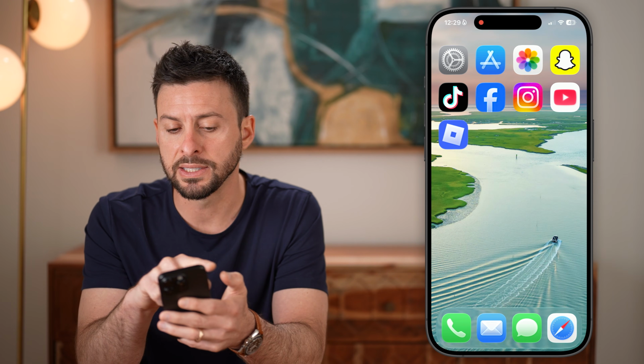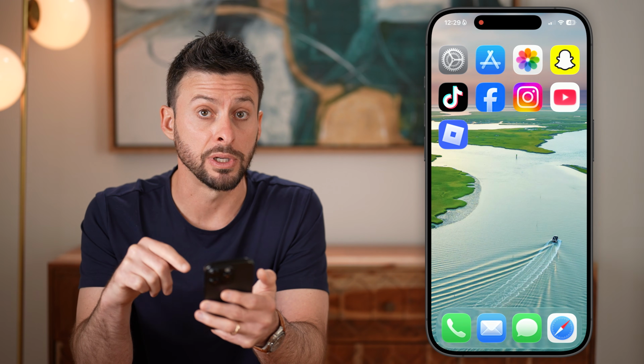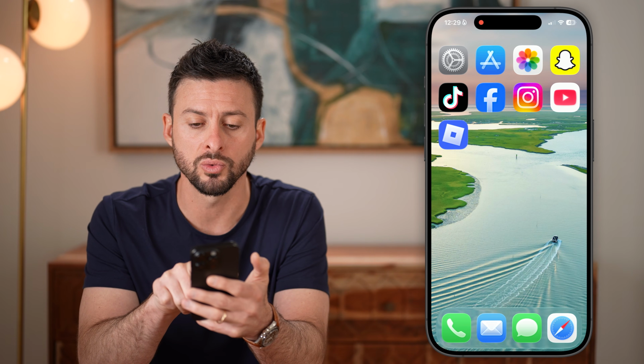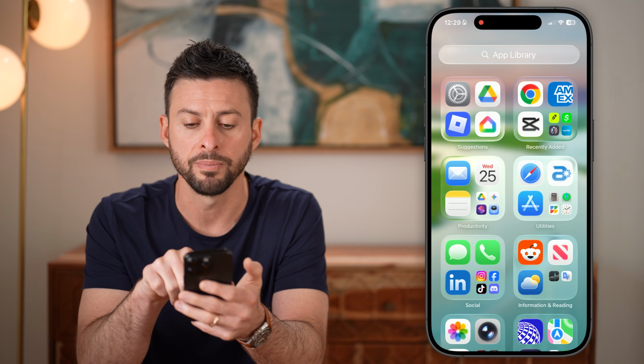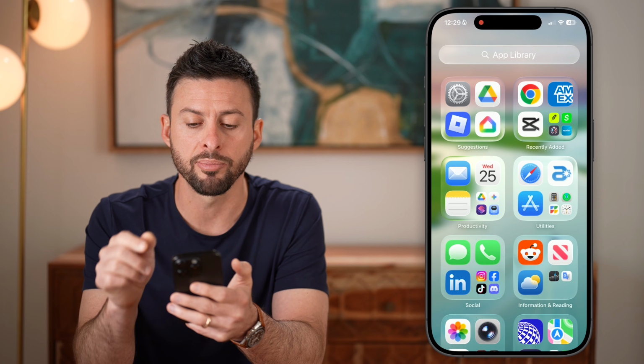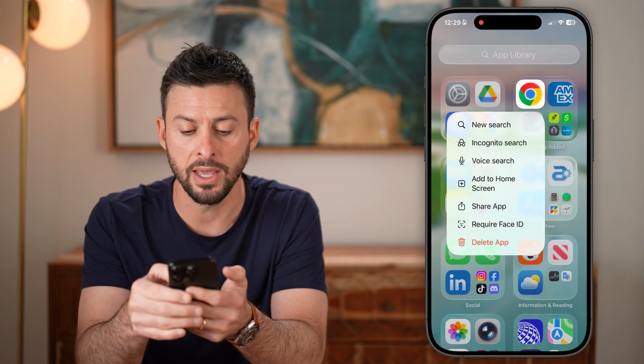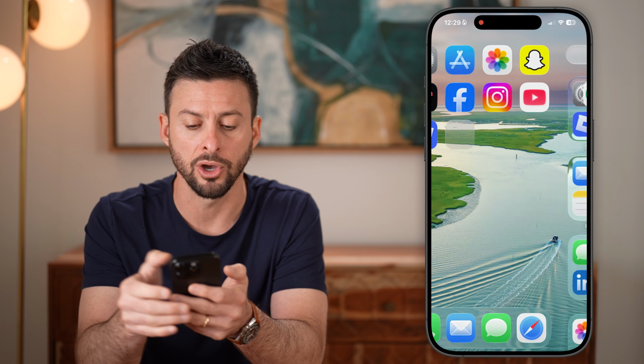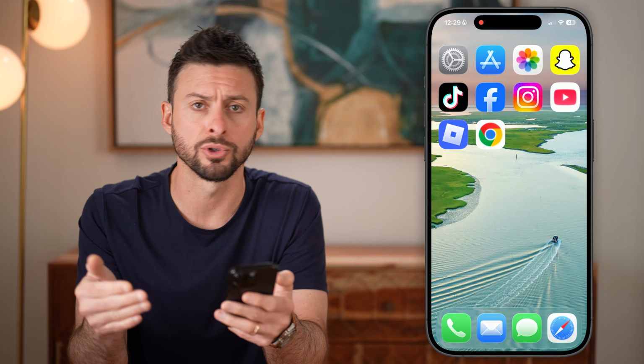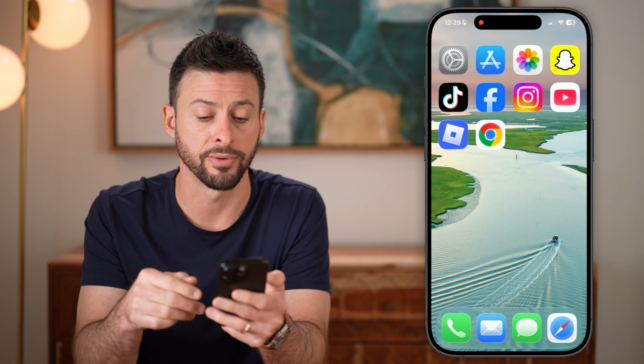You'll see it sometimes adds it to the home screen, but if it doesn't, you're gonna swipe all the way to the left here, and then you can see at the top right is Google Chrome. Let's press and hold on it, and then from here, we're gonna hit add to home screen. So now it's on your home screen, you'll be able to easily access it from here.